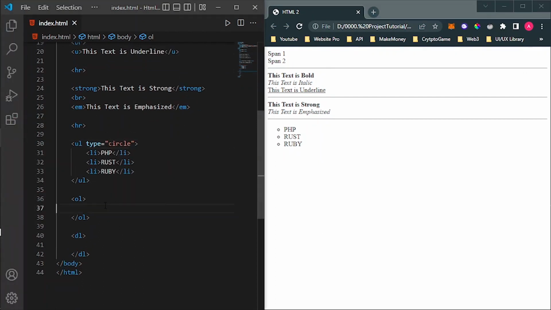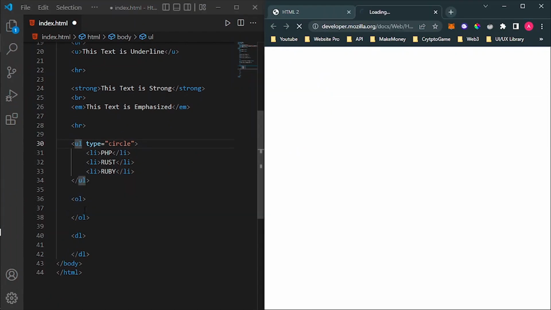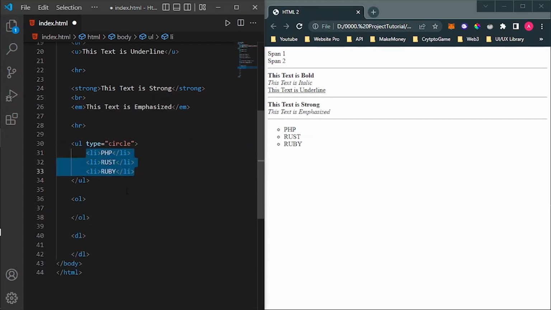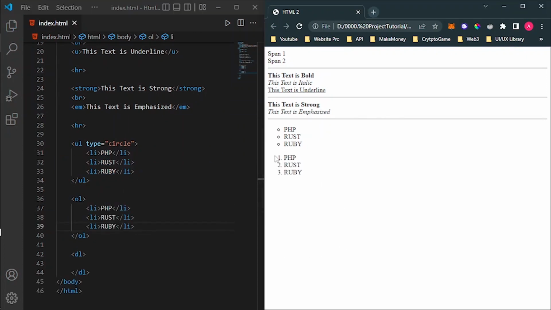The next is the ordered list. It is similar to UL, but this one is ordered. So for example, the first one is PHP, Rust, Ruby. It will show 1 2 3 instead of this circle icon. So let's start. We can just copy and paste it here. Alright, if we press it, see, it shows 1 2 3.